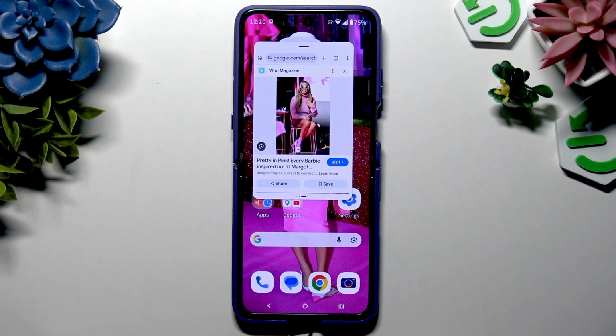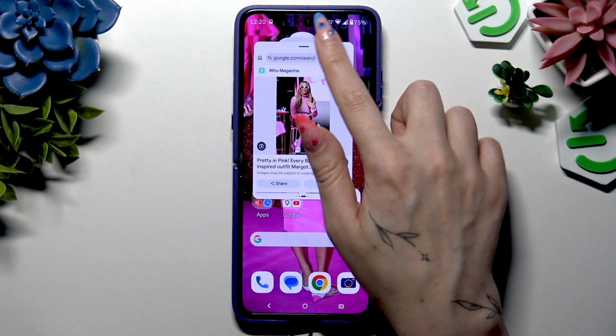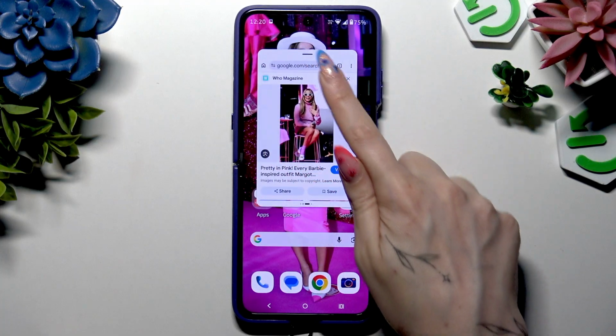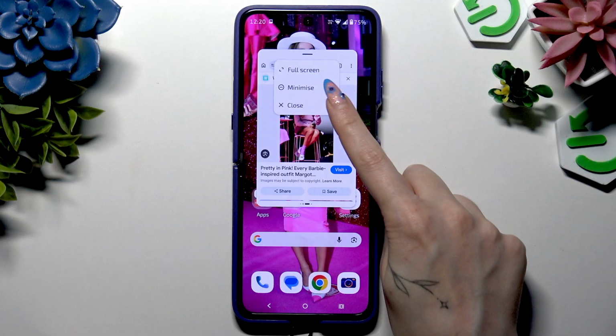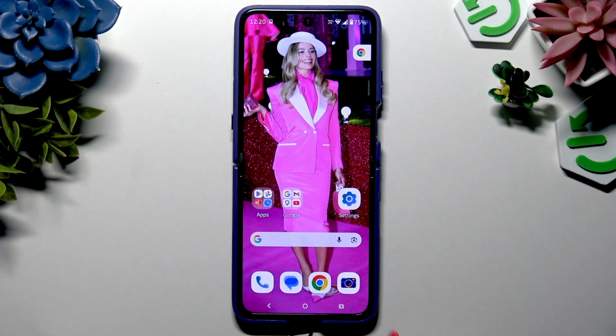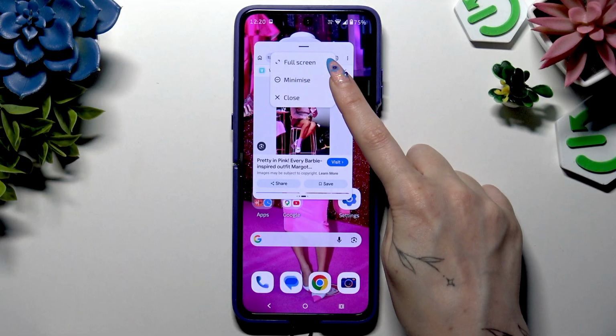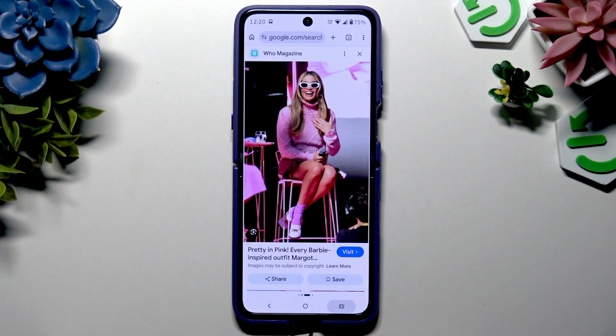You can also click on the icon you just used to move your window, the line at the top, and select minimize. In this section there is also full screen one.